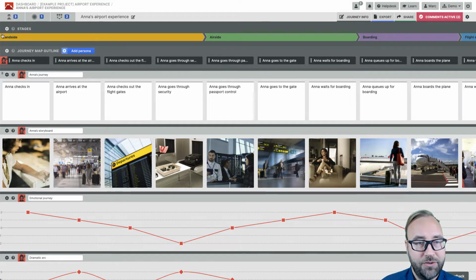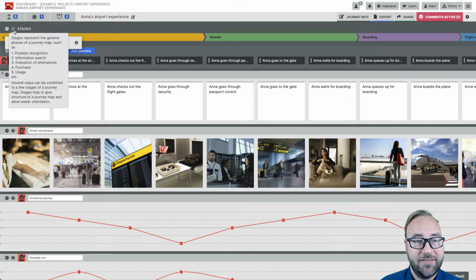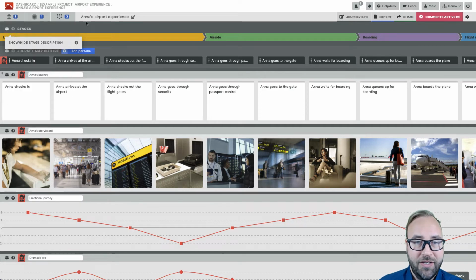Now what you see on top are stages. And basically the journey map is structured in different lanes. And for all of the lanes you see in the beginning a little settings button. If you click on that you get different options depending on the lane type. And this little question mark gives you info on what kind of lane this is and what you can use it for. So let's start on top.